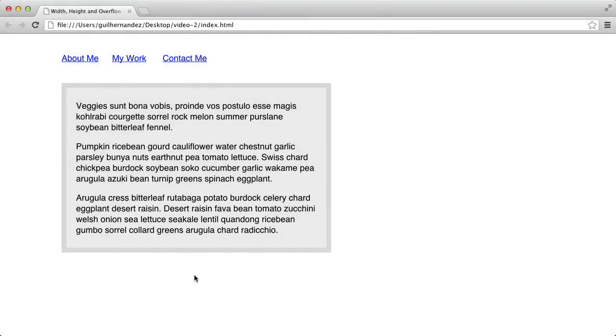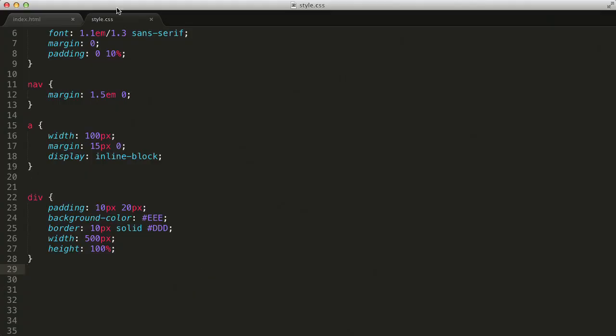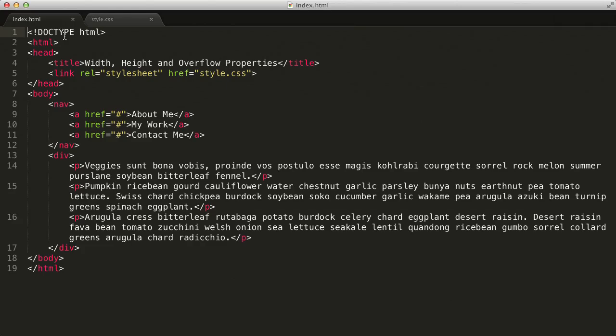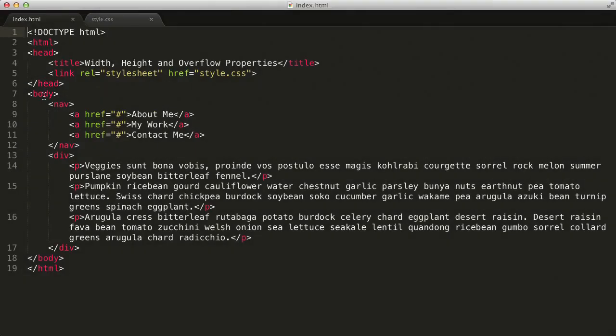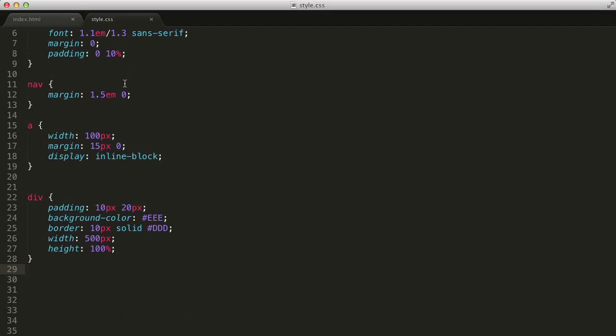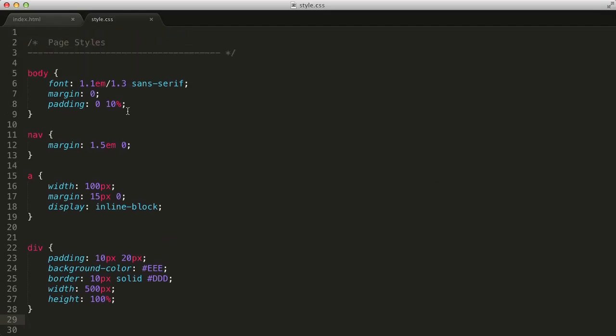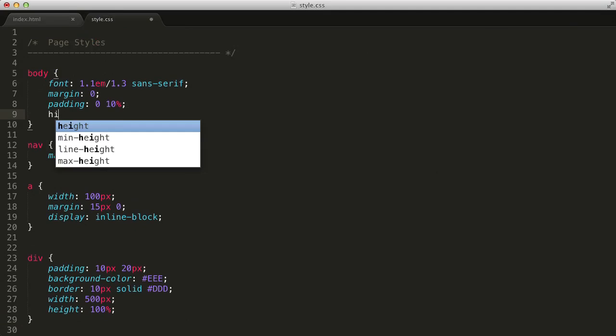Well, we already know that HTML elements are pretty much boxes stacked next to or inside each other. And when we set the height of the div to 100%, what we're doing is telling it to stretch to the full height of the box that it's in. In the HTML, we can see that the div's containing box is the body element. So for the height to work like we want it to, we'll need to apply a height of 100% to the body element.